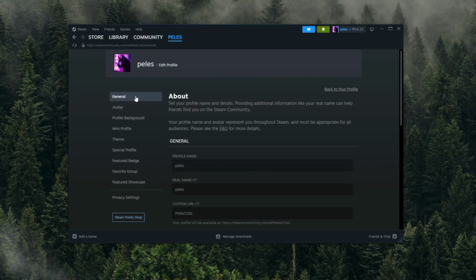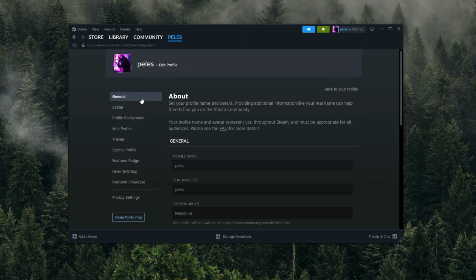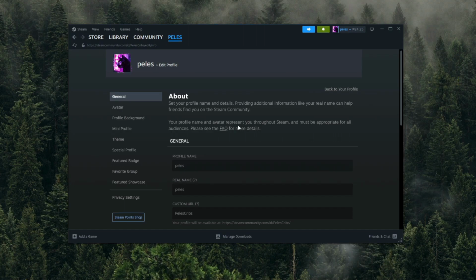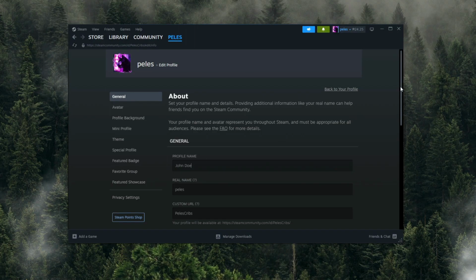From here, make sure that General is selected. One thing that we need to take note of is that you cannot change your Steam username. What we mean by Steam username is the name that we use to log into our Steam. However, the profile name can be changed to whatever your heart desires. From here, all you need to do is to click or select the box under profile name and go and type in whatever profile name you want.